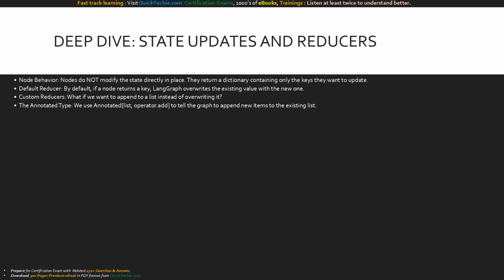When a node finishes its work, it does not modify the state directly. Instead, it returns a new dictionary containing only the keys it wants to update. LangGraph isolates these state updates safely. But how does it merge them? By default, LangGraph uses an overwrite reducer. It replaces the old value with your new value.